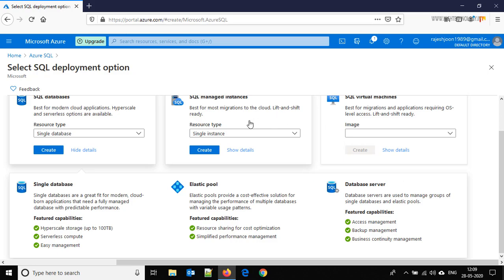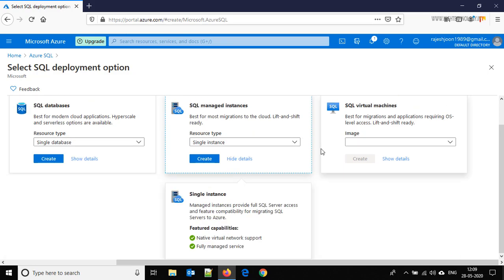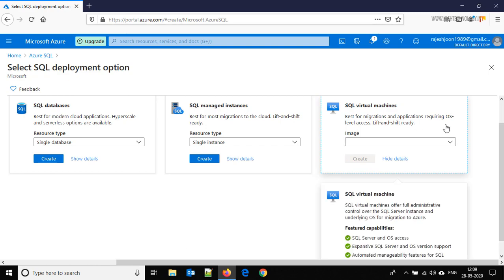Now come to the SQL managed instance. Managed instance provides us full SQL server access. Here we are not getting the full SQL server access, and we are not getting all the features. We are just getting a single database or elastic pool, that depends. Through managed instance we are getting the whole features, and we are getting full SQL server access of our instance. On the SQL virtual machine, we get the OS level access.